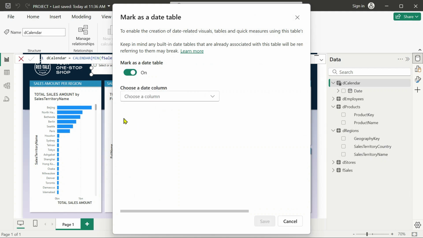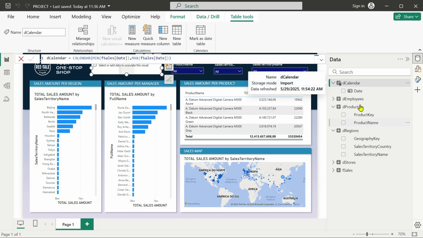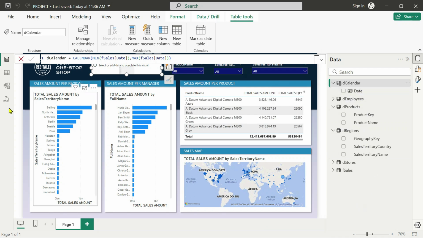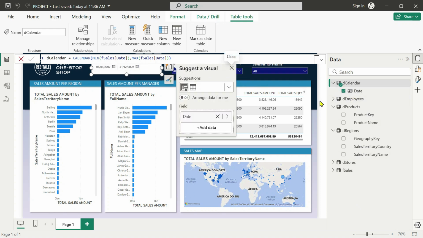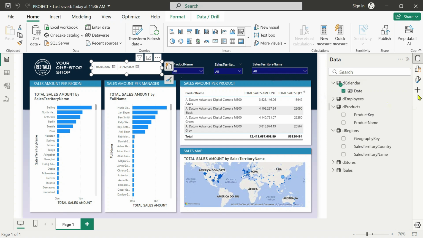And what column is going to be the date? Well, actually, I only have one. So this is the only one I'm going to use. And save. There you go. You can see that this little icon changed, which means this is supposed to be the date for my project. And now this is the one I'm going to bring into the slicer, the date slicer.